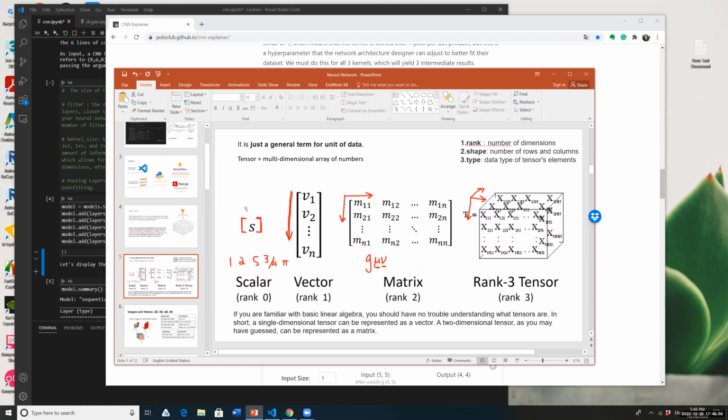For example, if we just have 1, 2, 3, we can call it a scalar. If we have one dimension, it's called a vector. If we have 2 dimensions, a matrix. And if we have more dimensions, it's called a tensor. This is a rank 3 tensor, where the rank means the number of dimensions, and the shape is the number of rows and columns, just like this one. And the type is which data is inside this tensor.